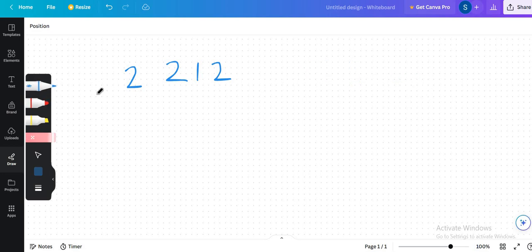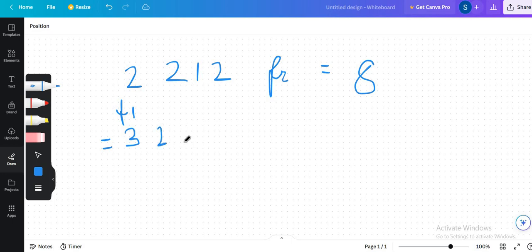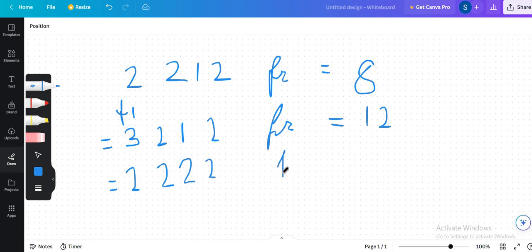Okay, so let's see for this example. Firstly, my initial product here would be 8, sorry for my bad handwriting. If I add 1 to the first element, the elements are 3, 2, 1, 2, and my product now would be 12. If I add 1 to 1, then the elements would be 2, 2, 2, 2, and my product would be 16.